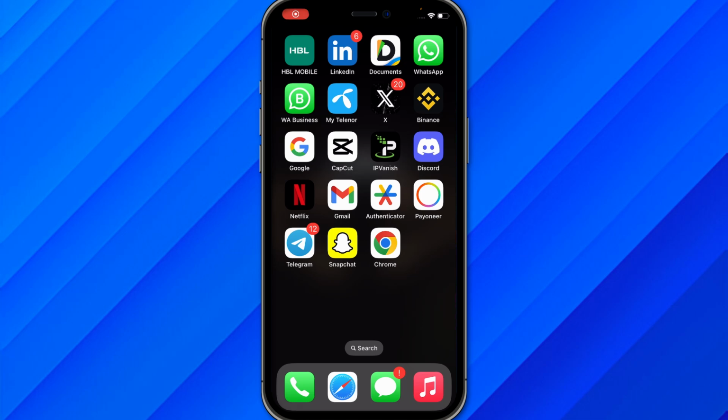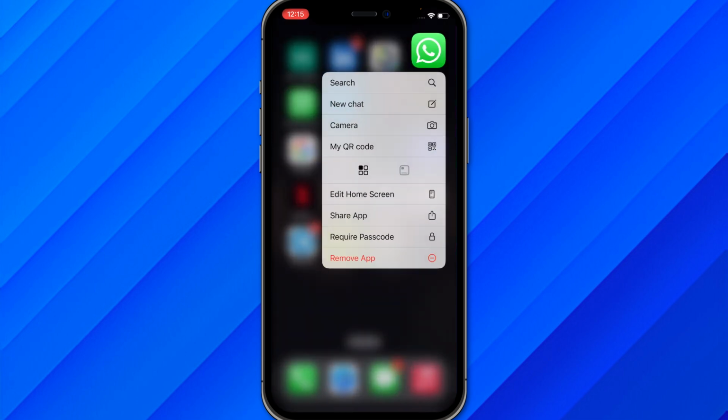Hi guys, in this video I'll show you how to recover an old WhatsApp account without a SIM. So as you can see, this is the official app of WhatsApp.